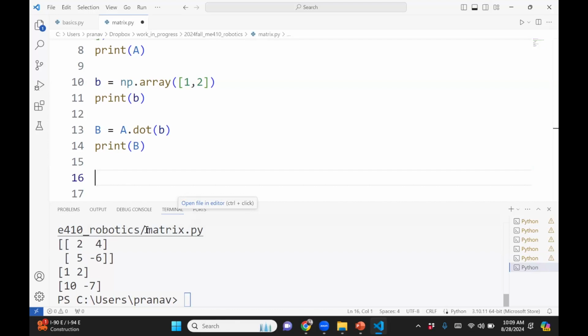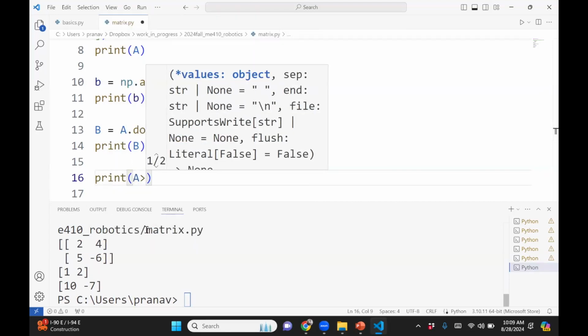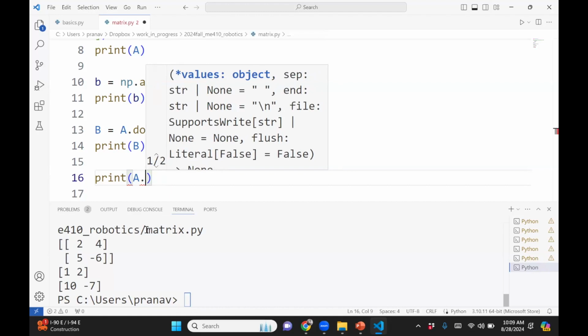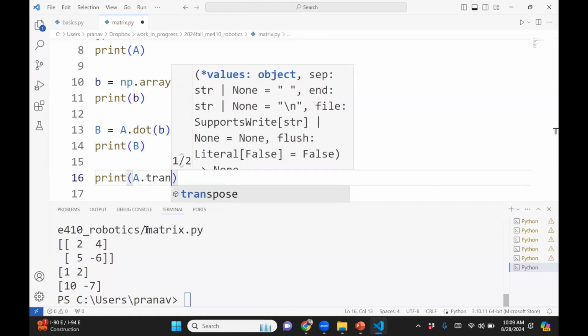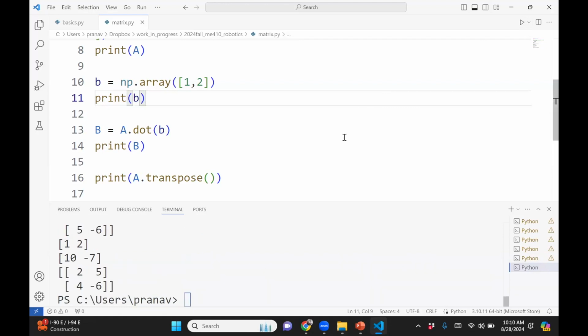Okay, now there are other things which you might be interested in. Print. I'll show you how to print the transpose. So normally you'll just do A transpose in MATLAB, but here you'll have to define it using a function within NumPy. It's called transpose. Okay, so what you expect will be 2, 5, 4, minus 6, right? So let's see if that's what it prints. Okay, so 2, 5, 4, minus 6 as expected.